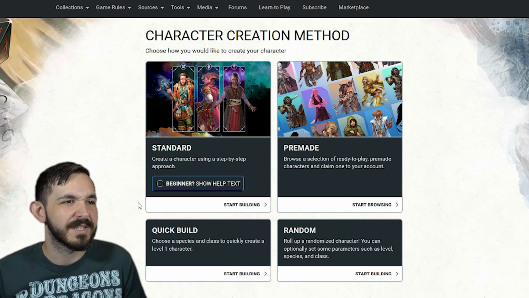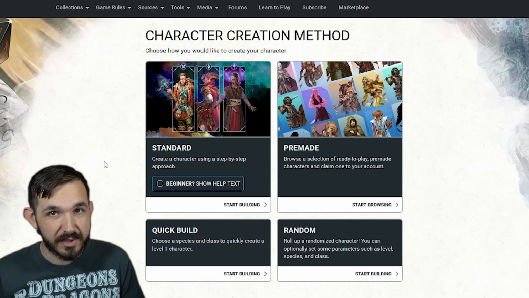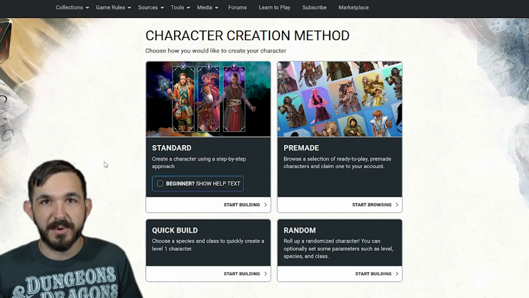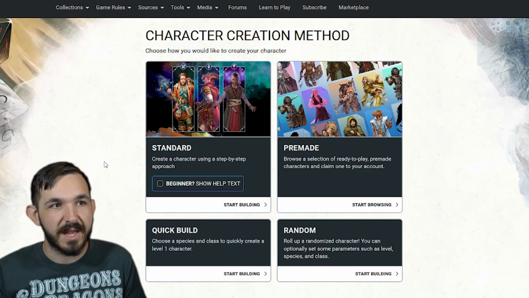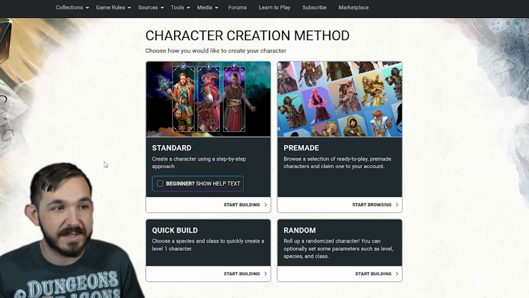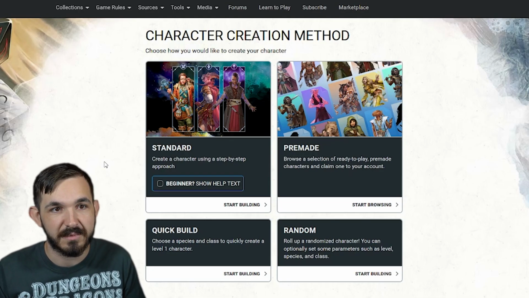So there's standard, which is the one that I'm going to do. Standard allows you to do a step-by-step approach. It'll guide you through it. It'll have everything that you need to know in order to make your character, and so it's the best, in my opinion, because that way you can also get to know your character as well as walk through the process of it.